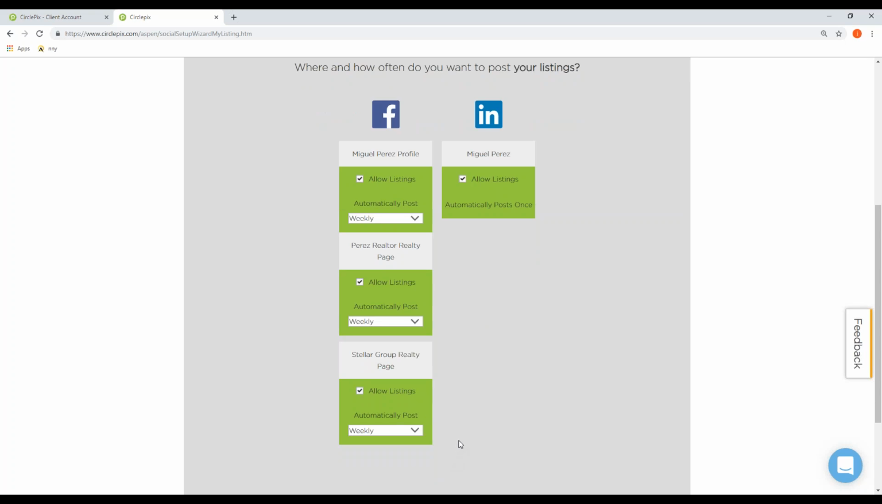Weekly or bi-weekly basis. If you have 5 or fewer listings, we just recommend keeping at a weekly basis. And then if you do decide to post to your personal page, we recommend keeping that monthly.